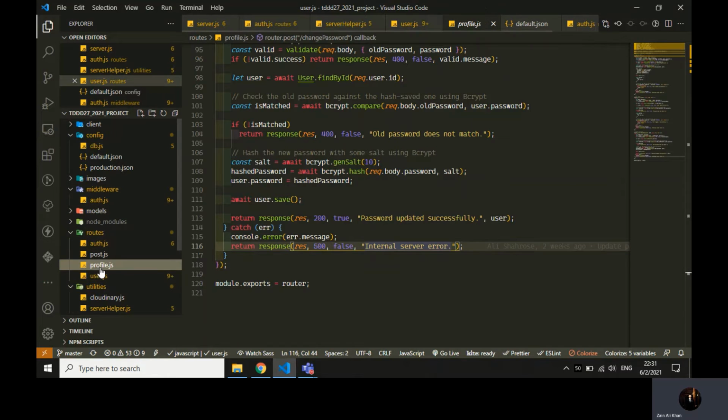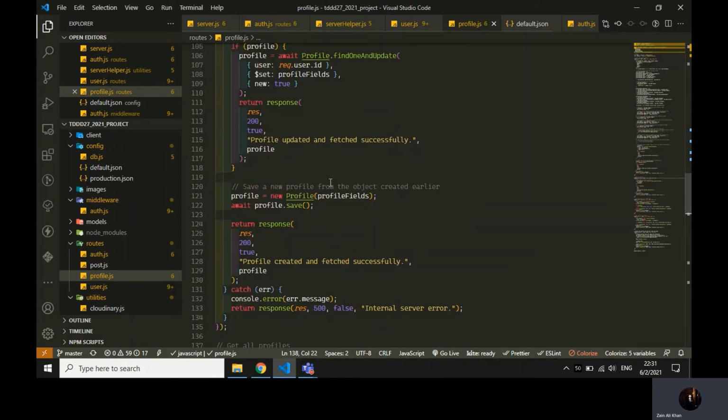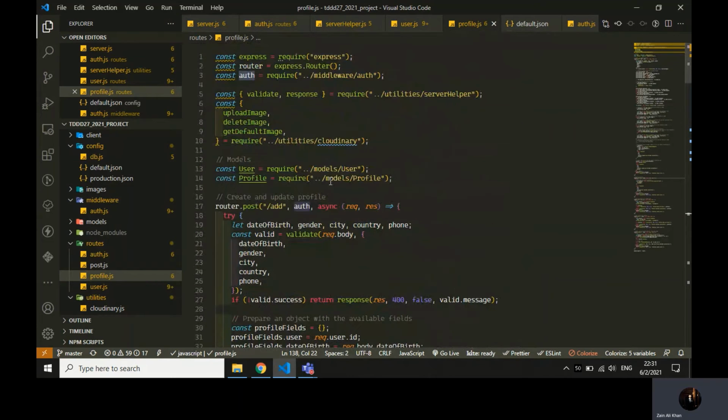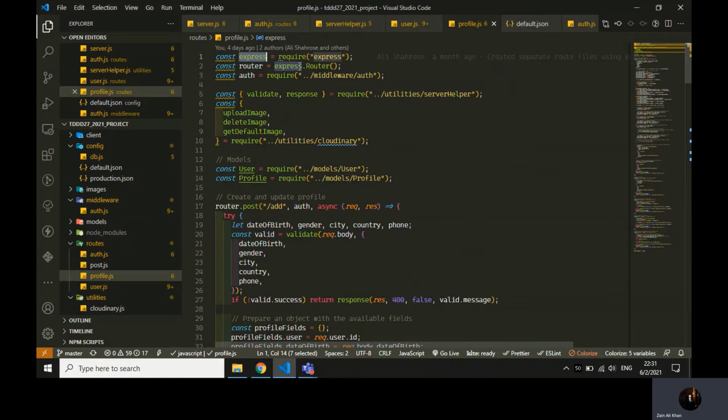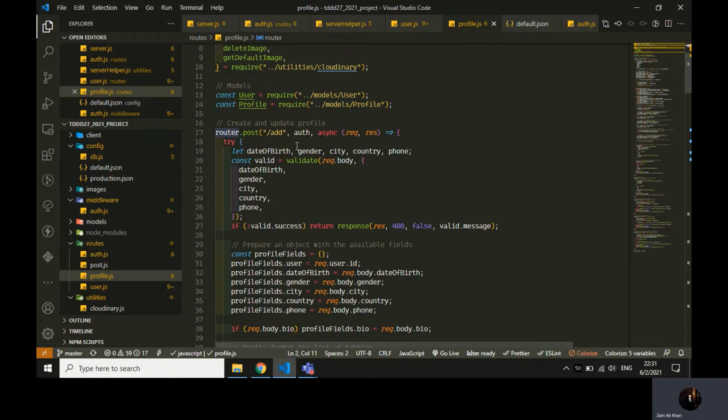Regarding the profile, let me show you the profile. We have multiple routes for the profile as well. Same thing we are requiring. I don't think I have to explain each and everything again and again, because it's a redundancy of words. So we are just importing the router and again all the functionalities. Let me show you how the routes are working.